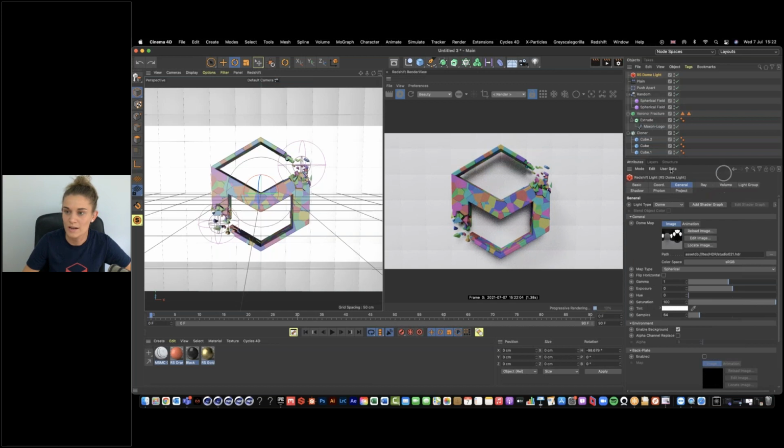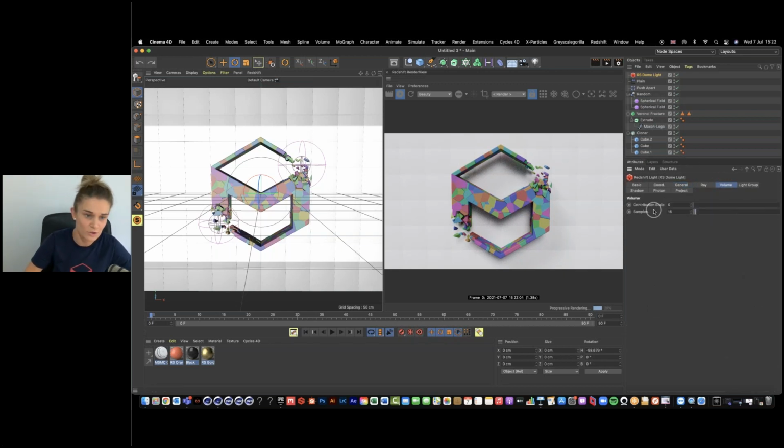Cool. So some of the other useful tabs, because as I said, I don't want to spend too much time going through absolutely everything. If you're doing volumetric lighting, for example, fog, you'll often need to add a contribution scale on your lights, whether that's a dome light, your area lights, or anything. And this is where you would adjust those settings.